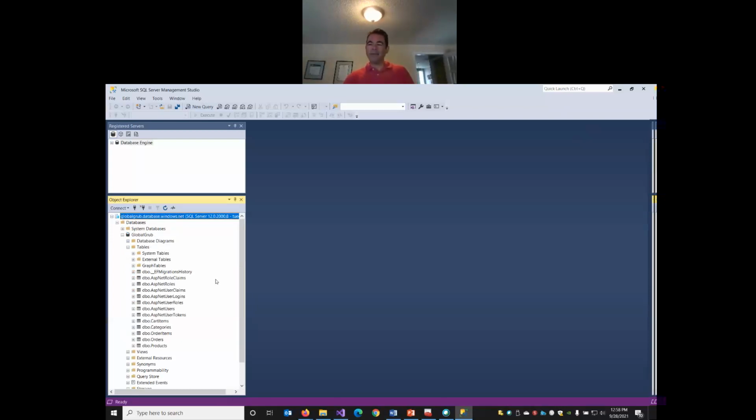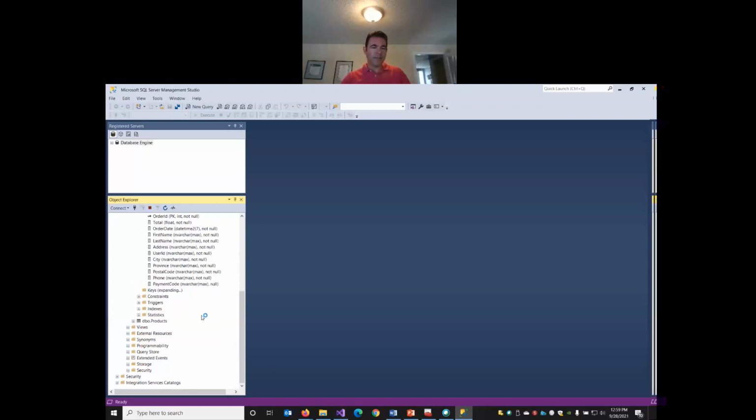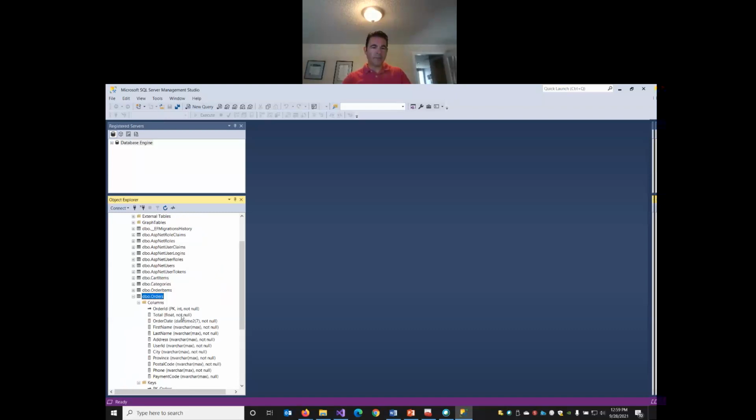I now have, notice, this is kind of interesting. We've got our 5 tables, right? We've got categories, order items, orders, right? We can see the columns. We can see the keys. We can see any constraints, indexes, right? So this is all good.